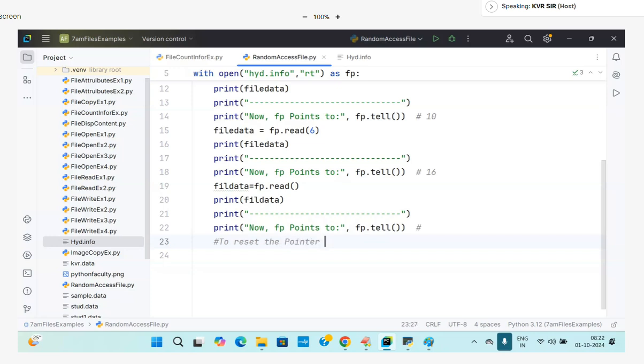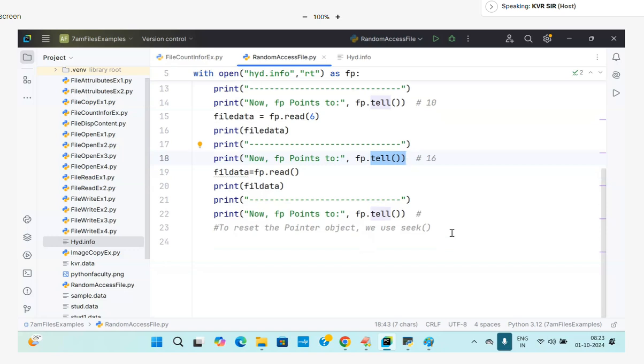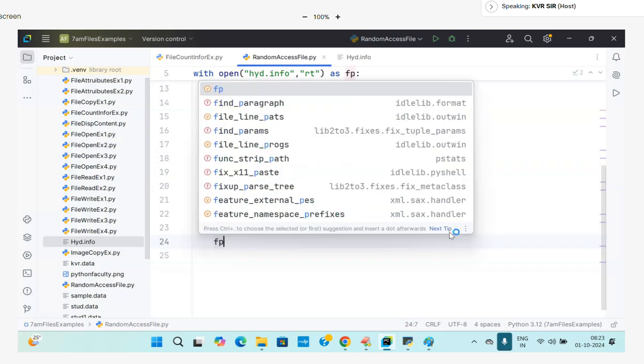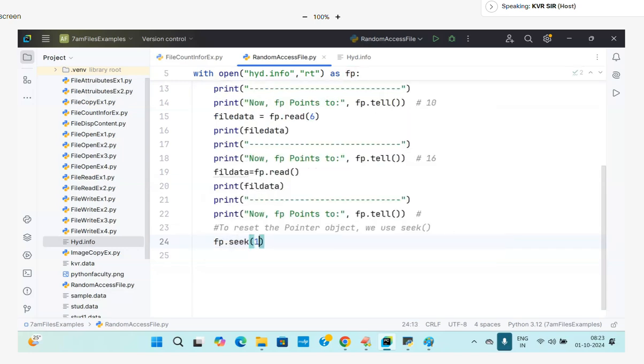to reset the file pointer object, we use the function called seek. Tell function will give you the index pointed by the file pointer. Now I will use fp dot seek of 10. What is the 10? The index which is pointed by FP. Now read. How many letters do I want to read?